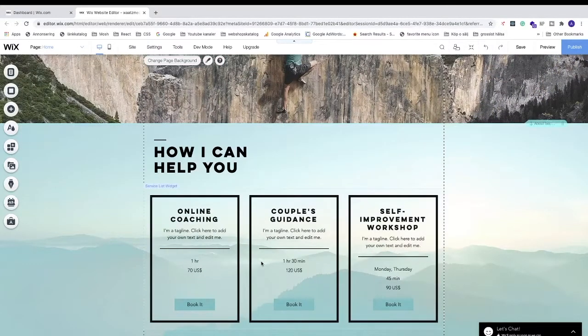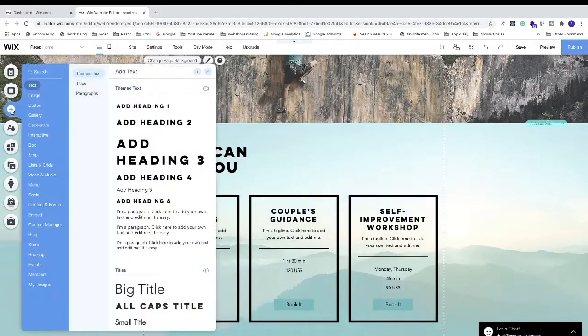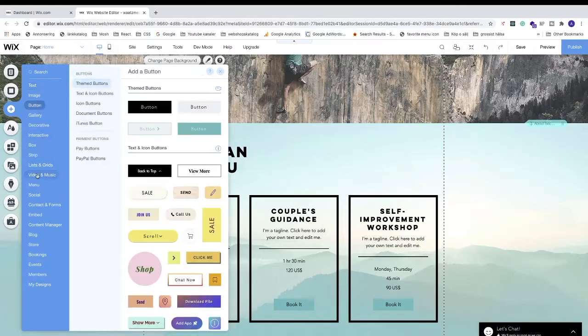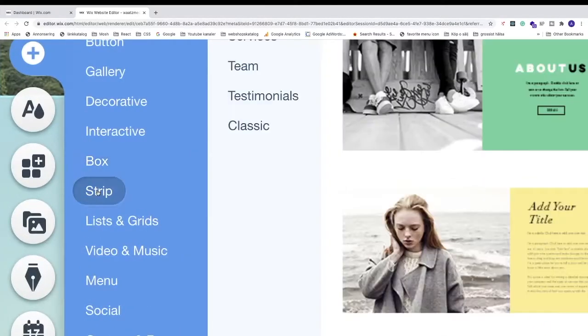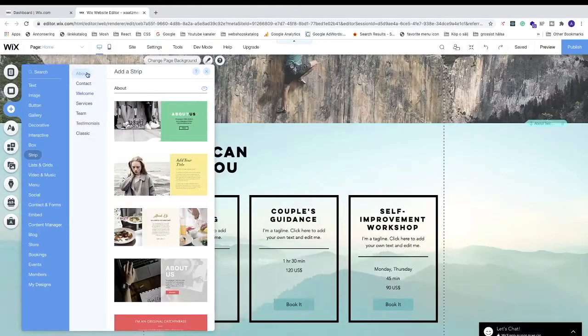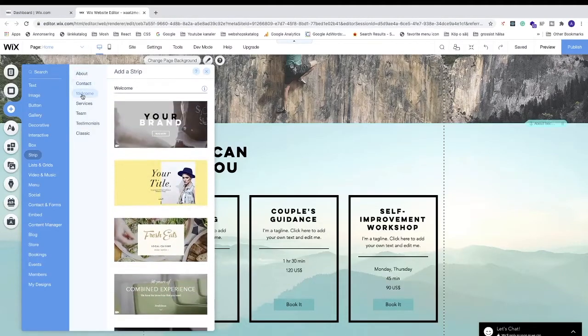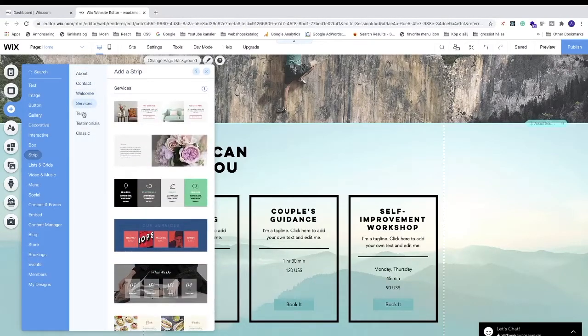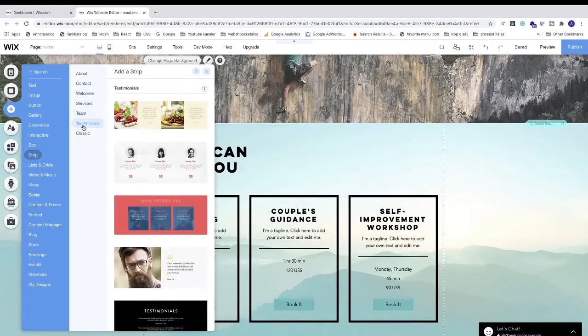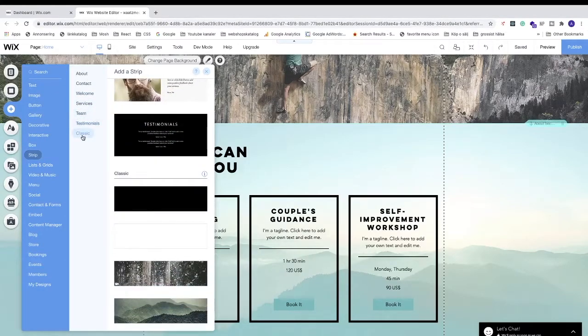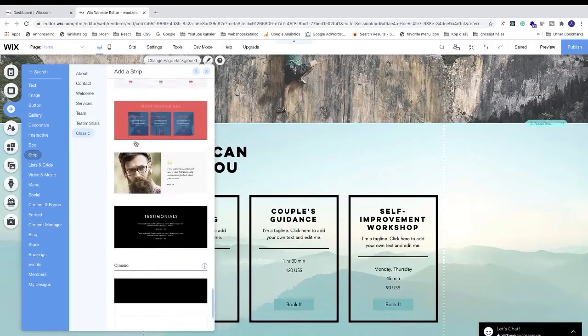So to add a new strip, we're gonna go to the left sidebar and click on this plus sign. In the menu, we're gonna click on this strip. So now we have these strip templates. We have about, contact, welcome, services, team, testimonials, and classic. So on the classic we find this empty template. We're gonna use that as well, but for now we're gonna use a template with content.